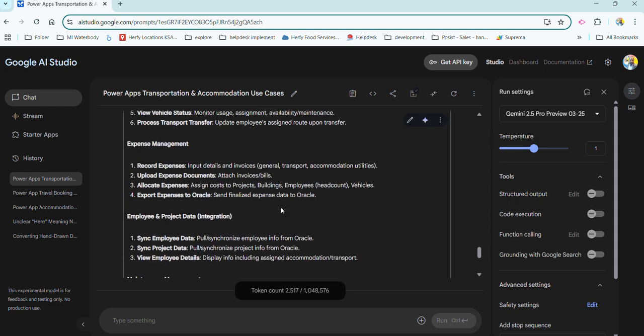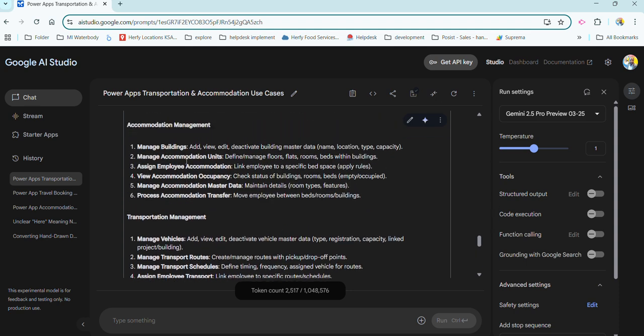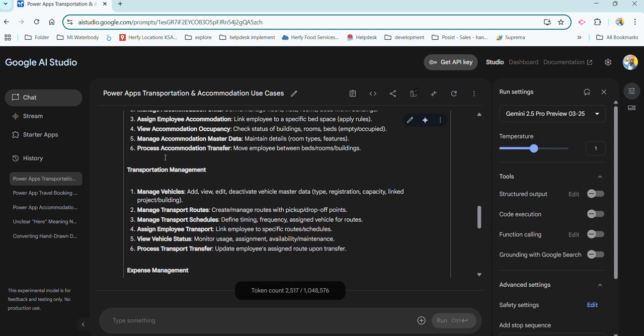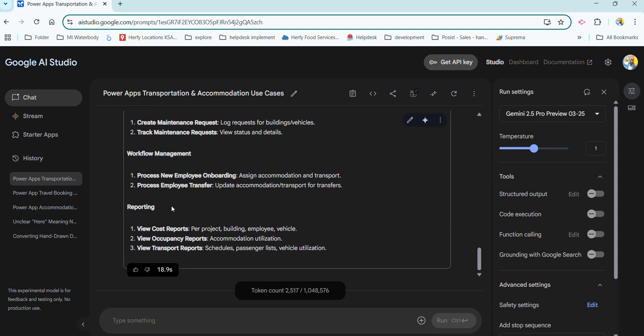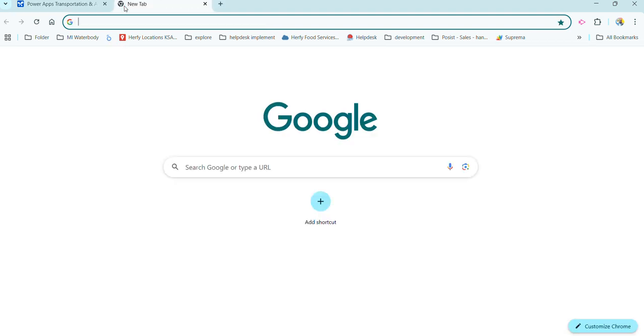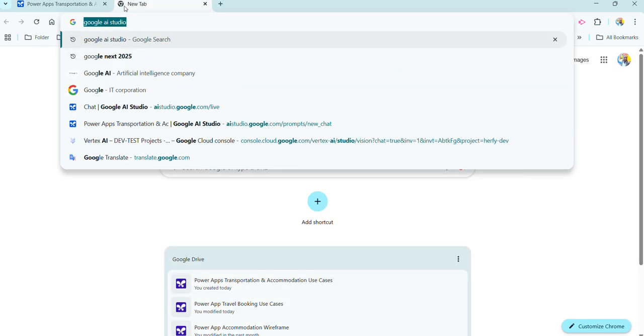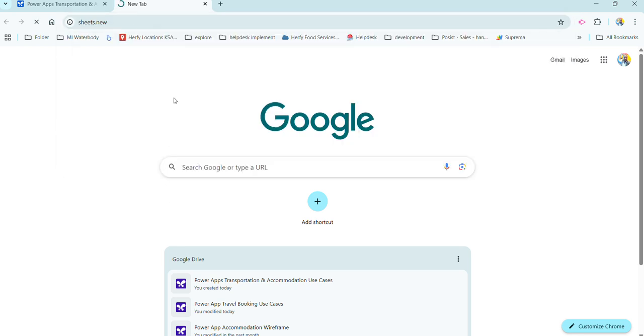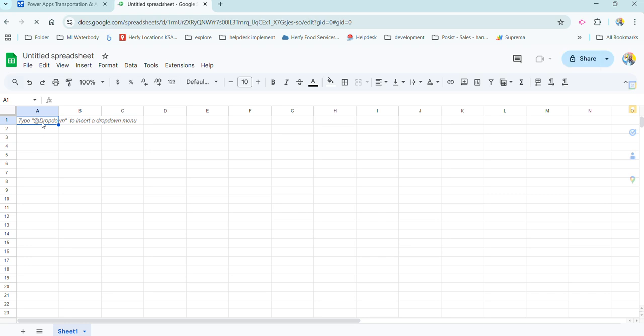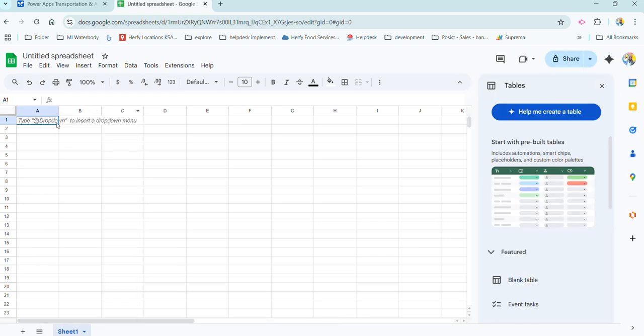So you can just copy these use cases. For example, if you use Google Sheets, you can paste them as text.